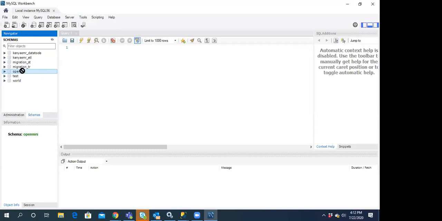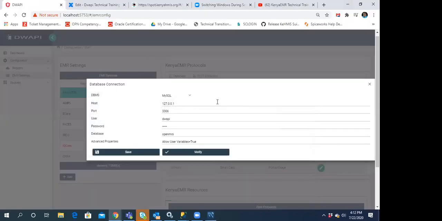This is a particular DB for a facility. Once I've verified that you have that, and I have my port for MySQL as well as the IP, I come back to this. So my MySQL is sitting on my localhost, which is the IP 127.0.0.1. The port is 3306.